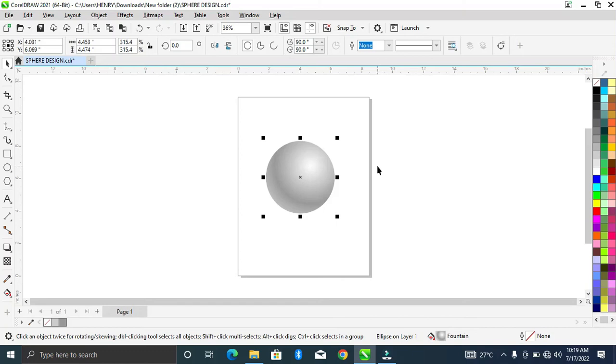So hello everyone, I'm showing you how to design this. As you can see, it looks like a sphere. So I'm showing you how to do it. So just have in mind that it's a very easy design, very easy to do, although it looks somehow complex. It's very easy. So now let's begin.